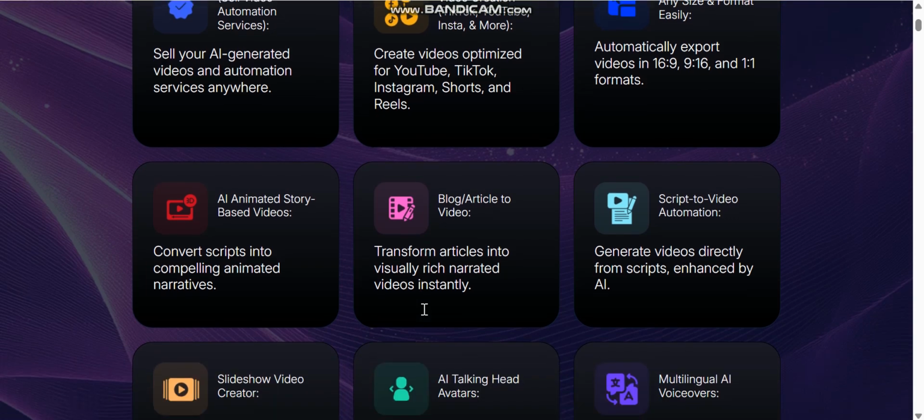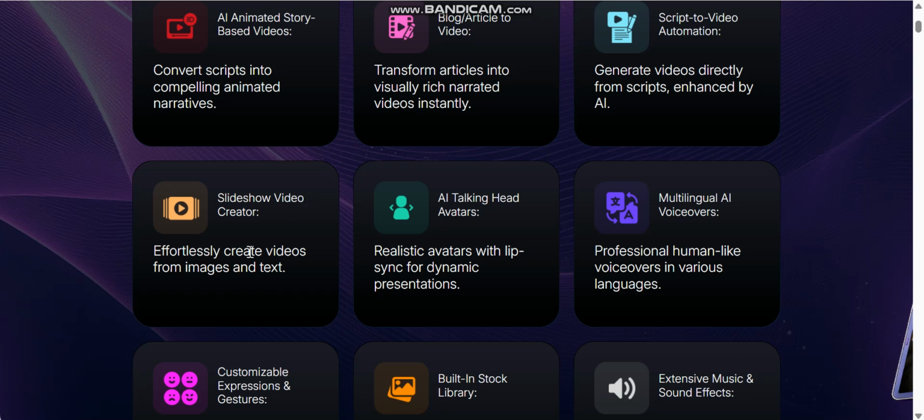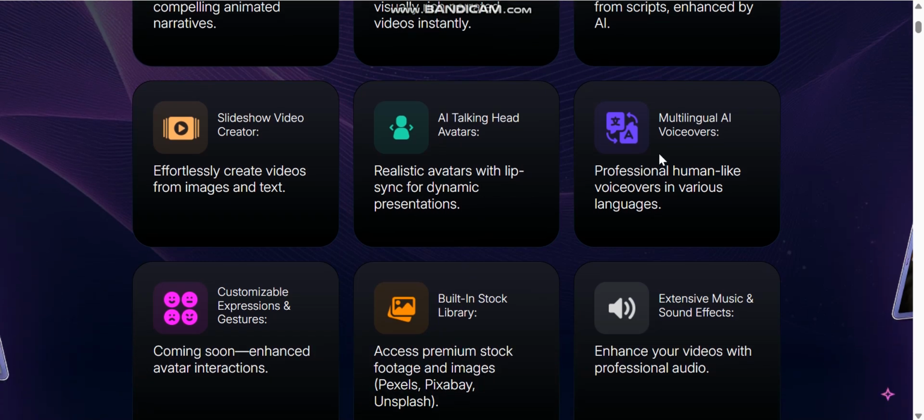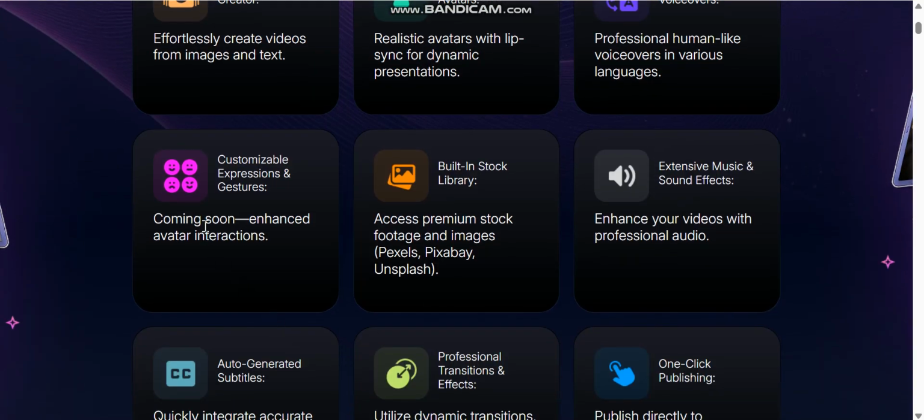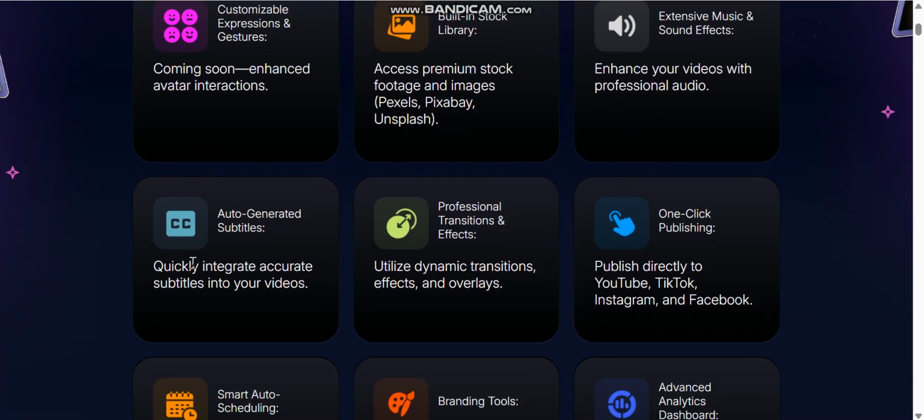Blog article to videos. Turn any blog post or article into a narrated visual video in seconds, ideal for repurposing old content. Script to video automation. Generate video directly from script enhanced by AI. Slideshow video creator. Effortlessly create videos from images and text. AI talking head avatars. Realistic avatars with lip sync for dynamic presentations. Multilingual AI voiceover. Professional human-like voiceovers in various languages. Customizable expressions and gestures. Built-in stock library. Extensive music and sound effects. Auto-generated subtitles. Professional transition effects.